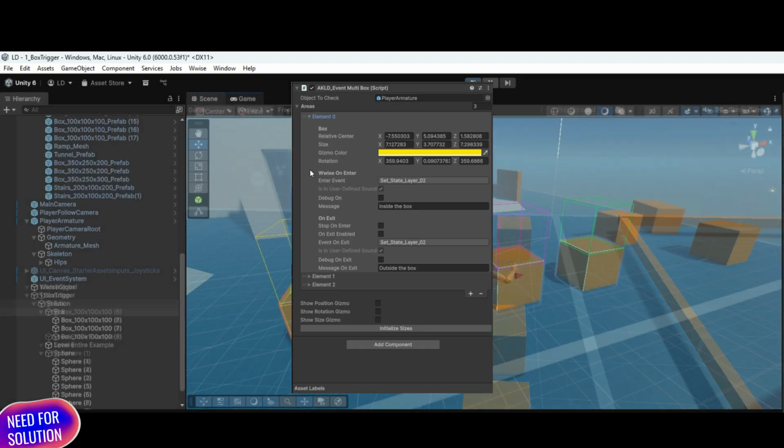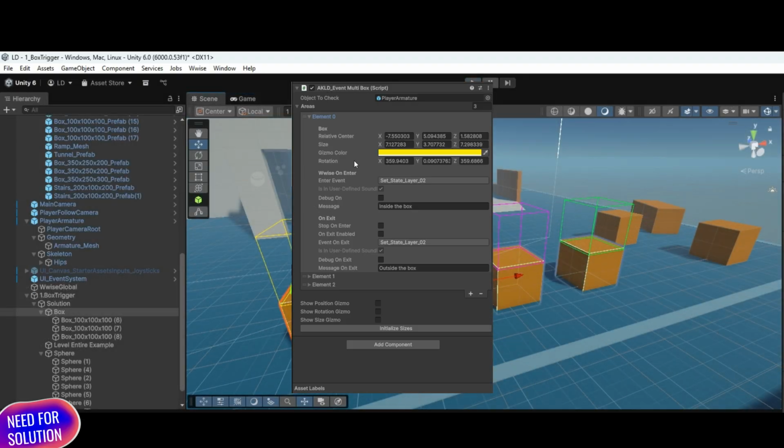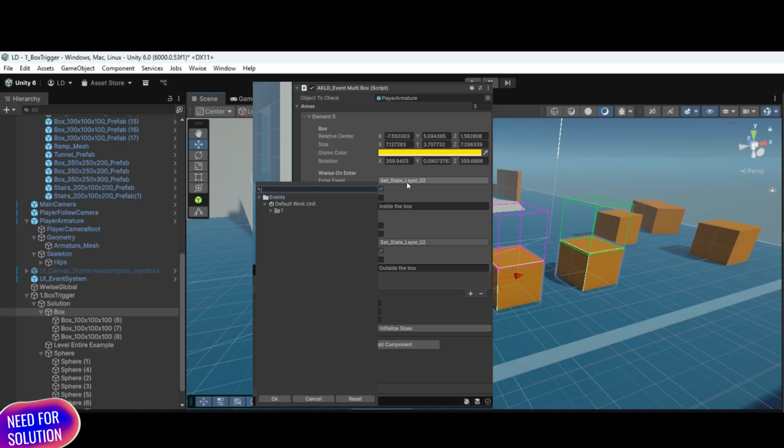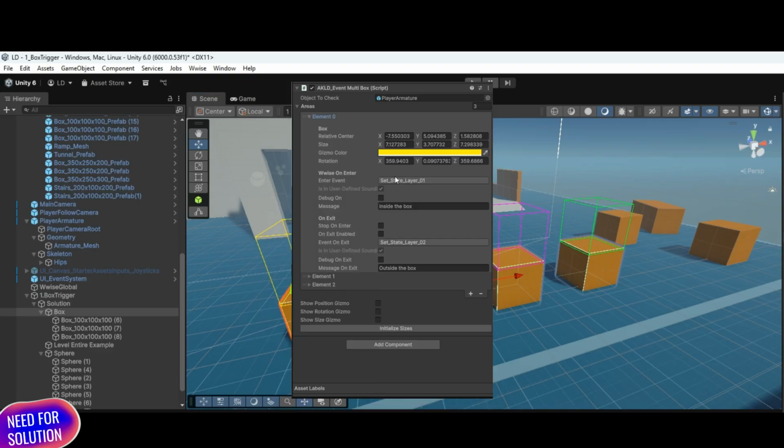Second, under Wwise event, we can choose what Wwise event should be triggered when the object enters the area. We can also enable debug logs and write a message that will appear in the console. Under on exit, we can choose to stop the music when leaving the box or play a different event. We can also log a custom message when the object goes out. All these options make the system very flexible.